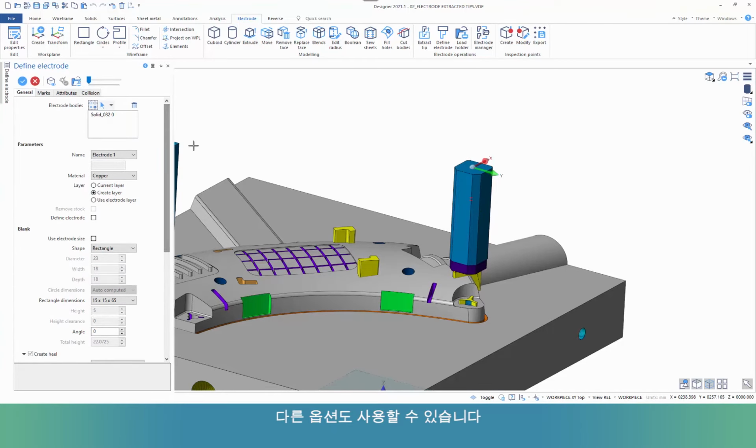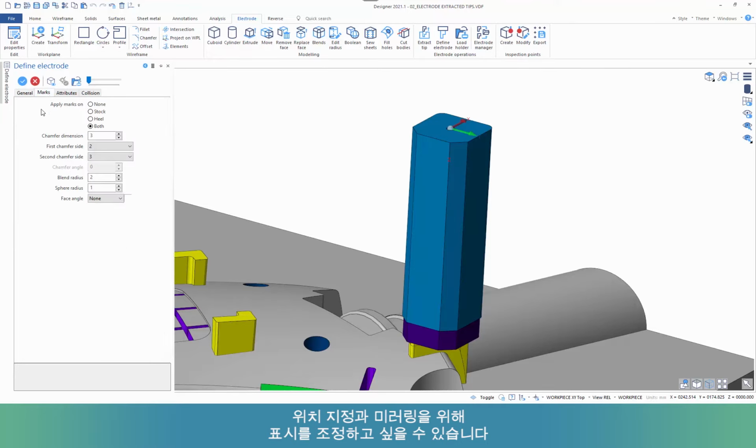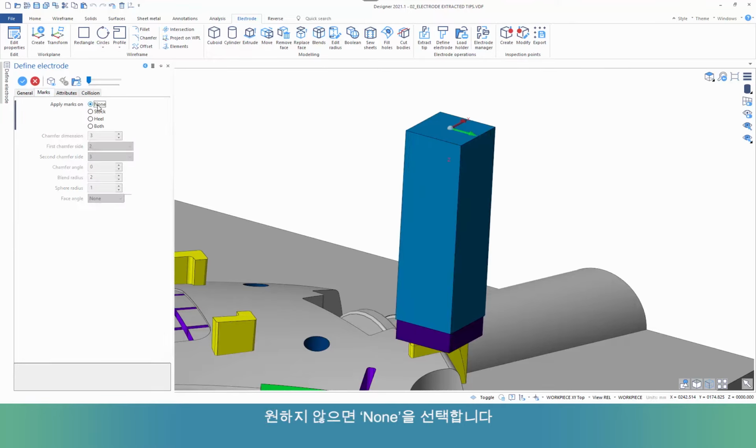So some other options that we have available, let's just zoom in. So we've got these chamfers added here. So for positioning and mirroring, I might want to adjust those marks. I may want them simply none at all.